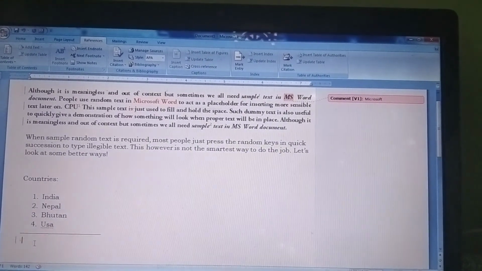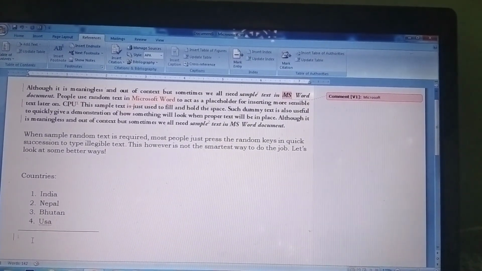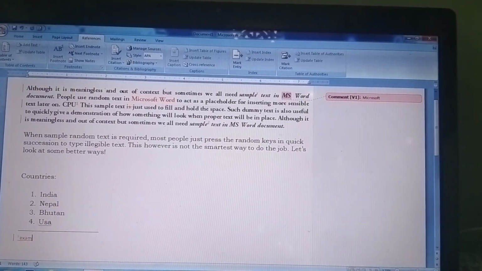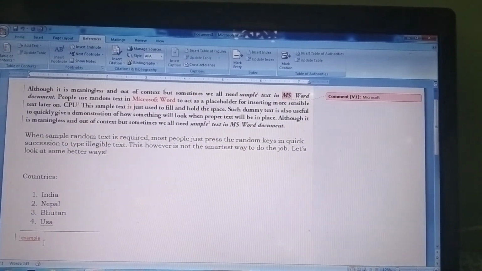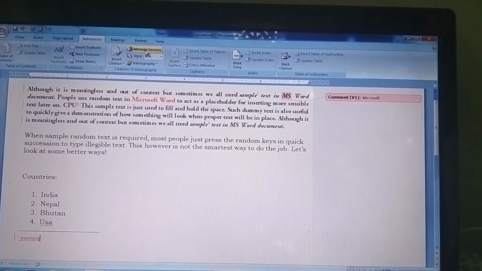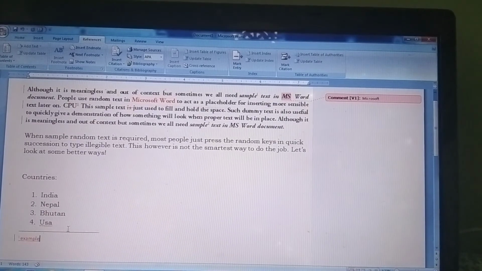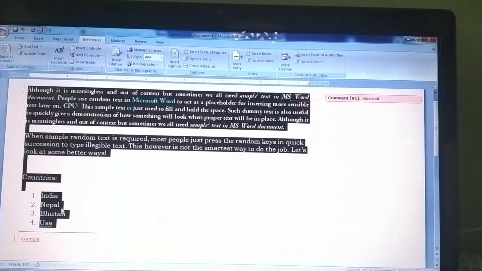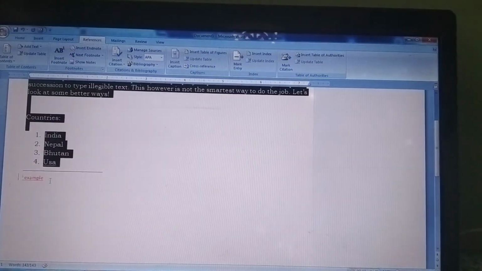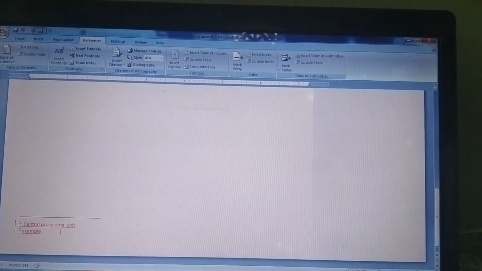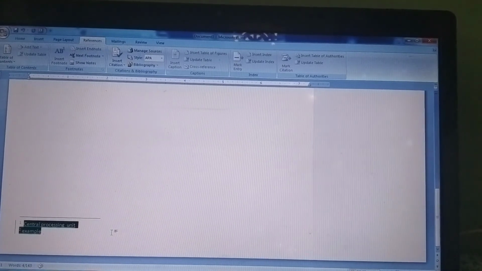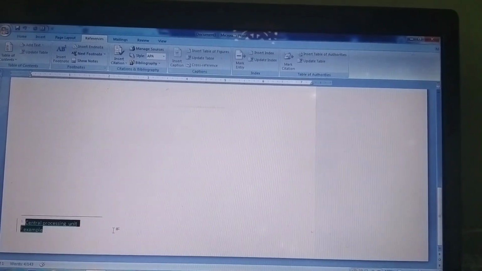Okay, so you can write whatever endnote you want to give over here. After the place where the contents end, you can add the endnote over there. And the footnote will appear at the bottom of the page. Only this is the difference between these things.